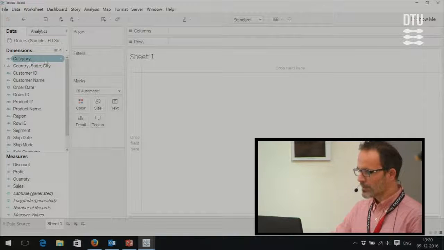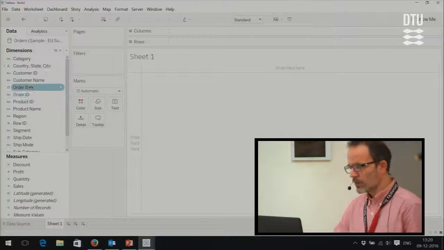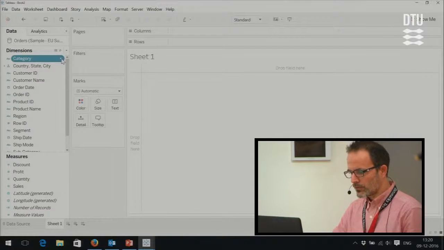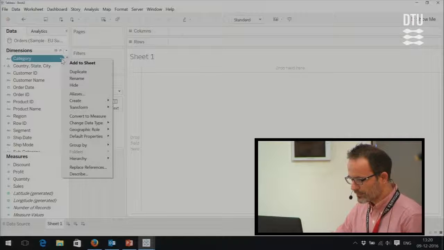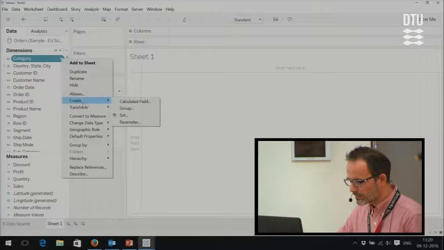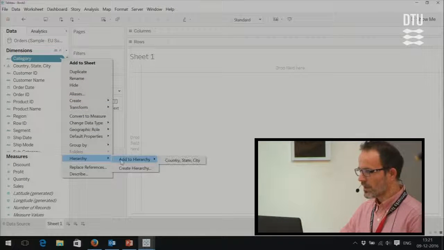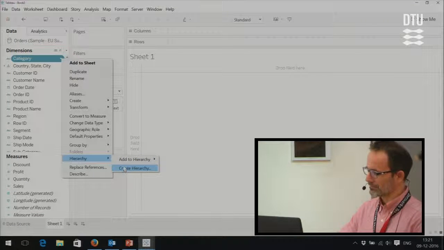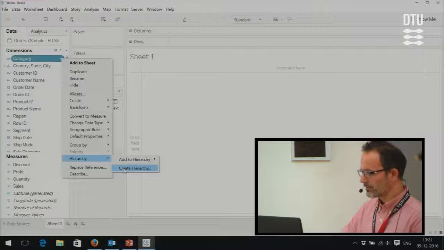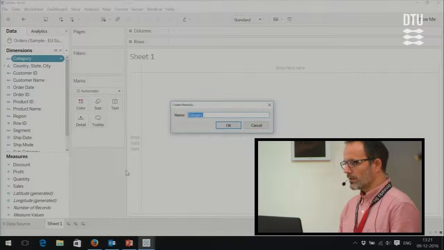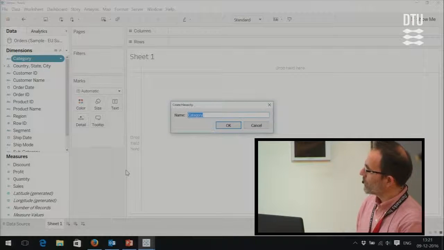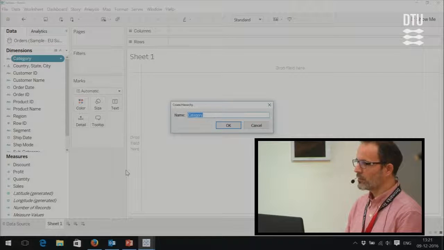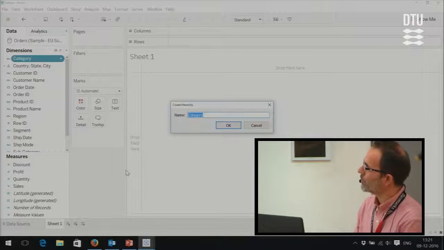So what we can do is go to a specific field, click on the arrow, then say create, then hierarchy, and create a hierarchy. Immediately we have a pop-up window that tells us to give a name to this hierarchy that we are going to create.